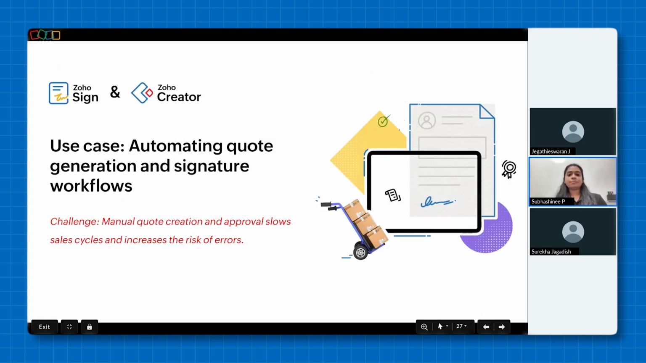And with that, I'm done with the overview of Zoho Sign, and I will hand the session over to Jagadish, who will walk you through a step by step demo of the integration.